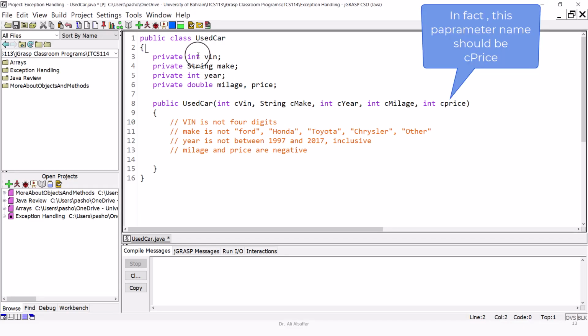In the used car class, we have defined the data members for the vehicle identification number, the make of the vehicle, the year, the mileage, and the price. And also we have initialized all of these data members by the constructor. Inside the constructor, we want to throw exceptions for the following cases. So let us go over each case one by one.